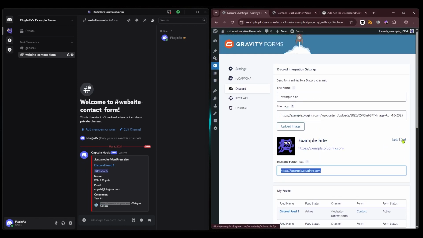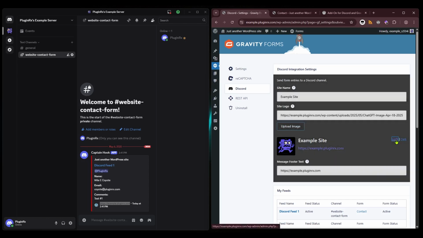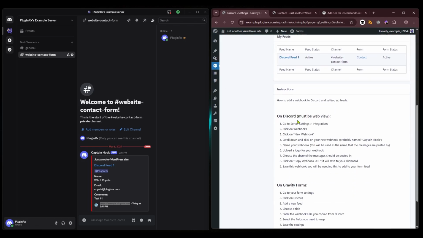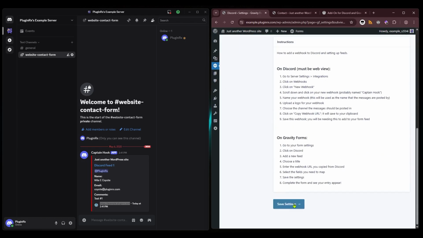If you click on the dark mode or the light mode, that'll show you what it looks like. So basically for your image, if you have a really dark image against a dark background, it's not going to look very good. So it shows you what it looks like against both backgrounds. So I'm on dark mode, of course, on my server, on my Discord. So this is what it's going to look like. But we're going to go ahead and save these.